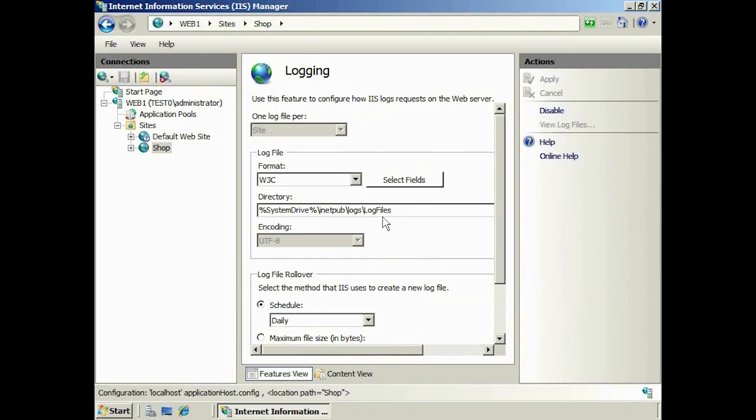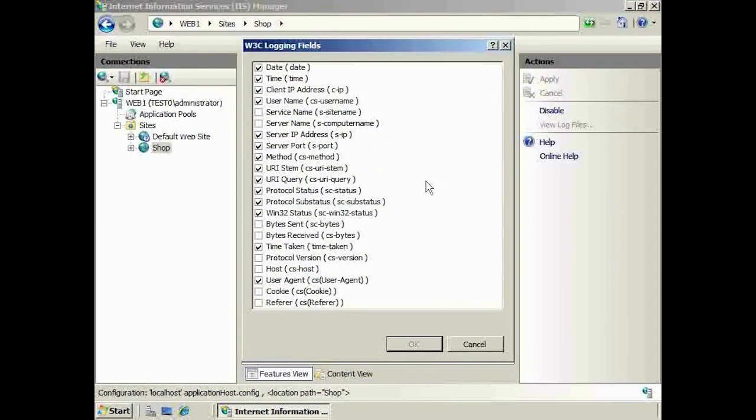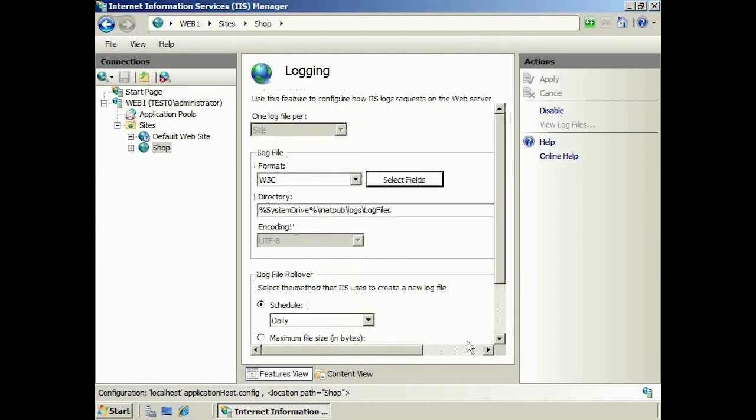By default, the log file will be saved in W3C format, which is a text-based format. If you want to change the data saved in the log file, press the button and select Fields. The fields selected by default give you a lot of information, but depending on your needs, you may want to change them. By default, the log files will be stored under the inetpub directory under the folder Logs, but you can change that if you need to.